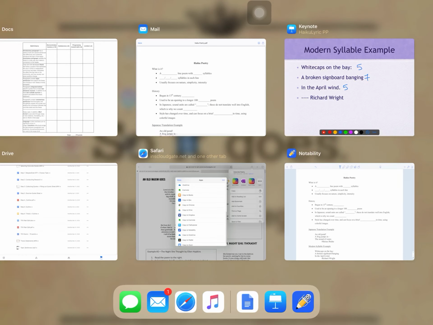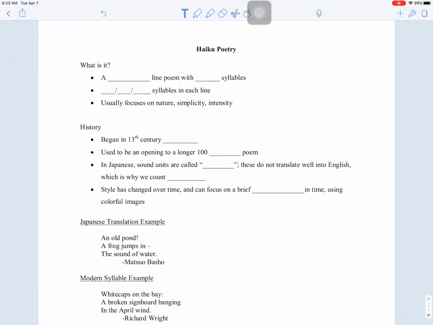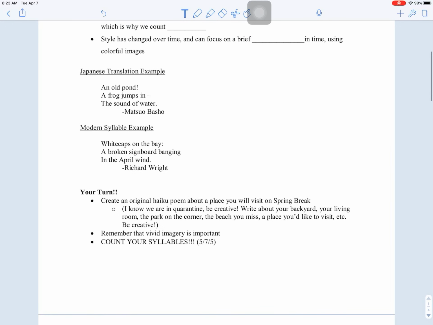That's it for haikus. Very short, sweet, and to the point. If you have your notes open in front of you and you scroll down, you'll see that there's an assignment. What I would like you to do is to create an original haiku poem about a place that you will visit on spring break. I know that we are in quarantine, okay? So I want you to be creative.